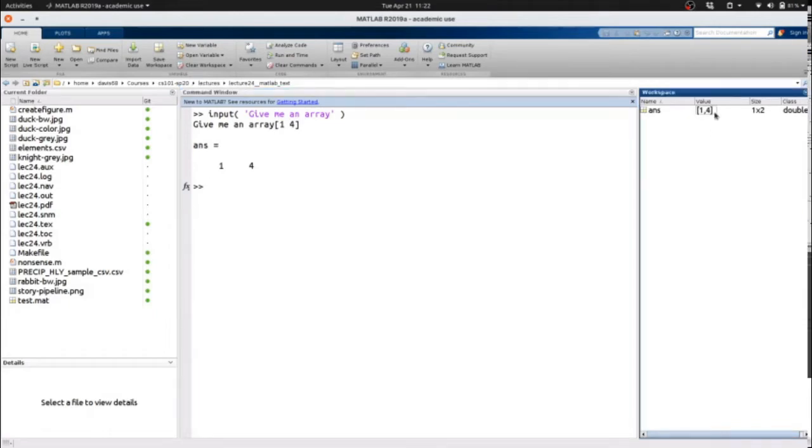And this returns to us an array 1, 4. You'll notice over here on the right, this is a double. It has size 1 by 2. Name is ans, which is, of course, the default name for the output of whatever the last command was. Now, the interesting thing about this, in contrast to Python, is that Python always gave you a string, and you had to process it. In distinction, MATLAB's input already parses or evaluates whatever input is received from the user. If you type in a 20, you'll get a numeric 20 back. If you type in an array, you'll get a numeric array back.